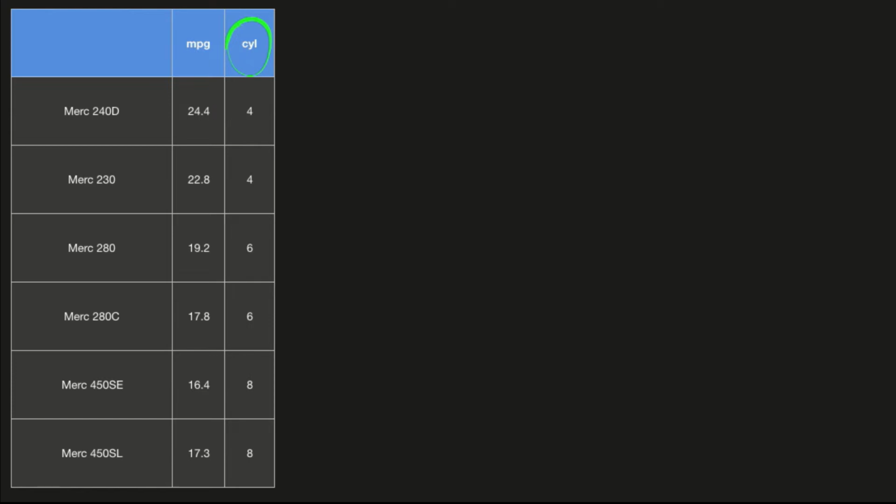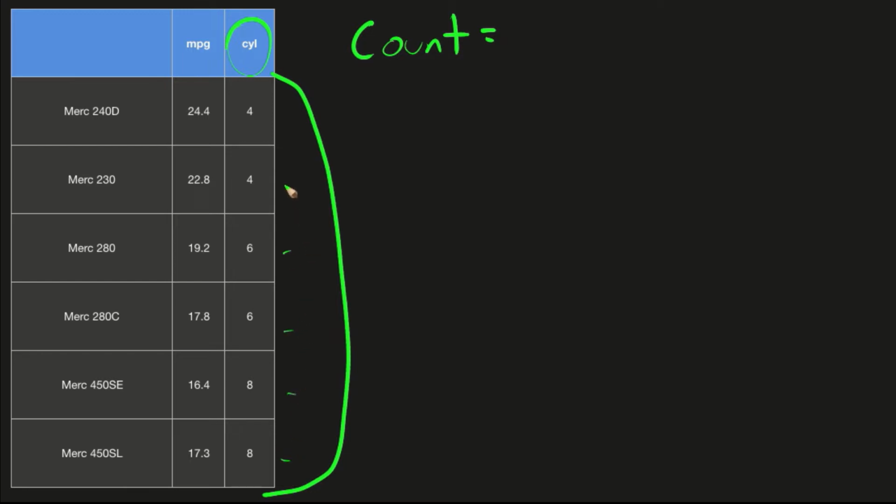Probably the first summary statistic or way of describing your data set would be, hey, how many actual observations do I have? How many different cars did we look at? And so we would call this the count. And that's easy to remember because it's how many of these rows are there? And we just count them. There's 1, 2, 3, 4, 5, 6. So the count of our data set is 6.